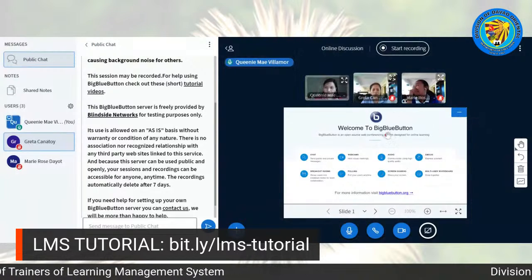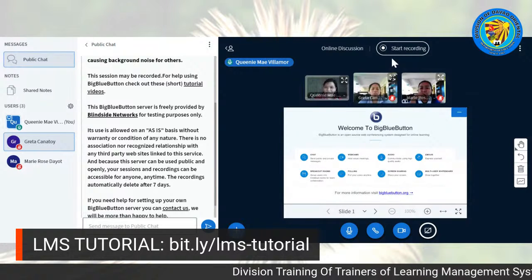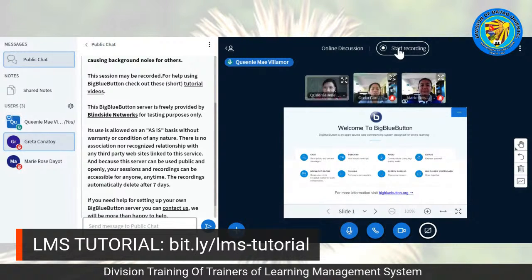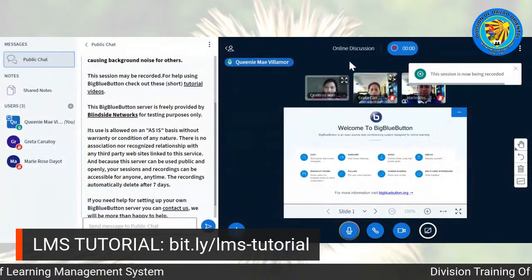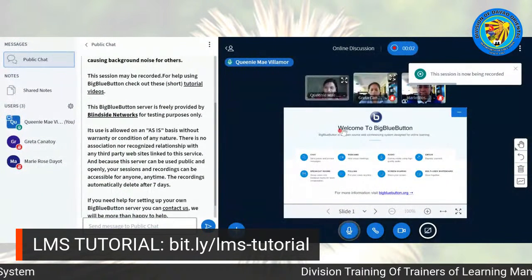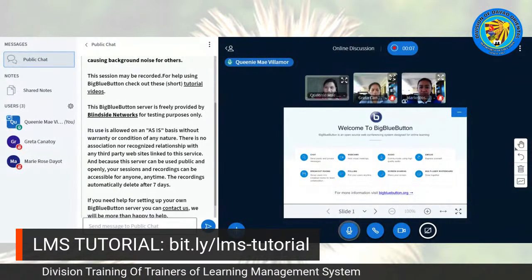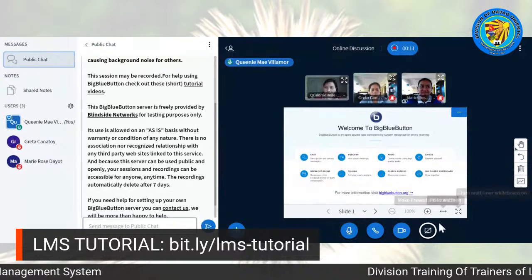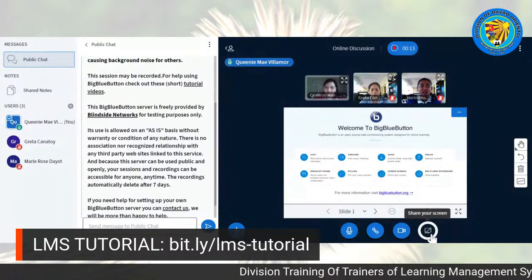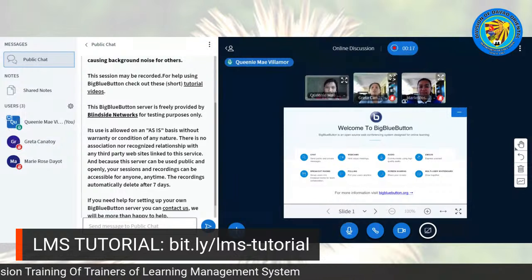Right, so in here, in the big blue button, before we start our discussion, I can also click the start recording. It means recorded na yung ginawa namin presentation for today. So this session is now being recorded. Okay, nag-start na yun for recording. And after that, in my given slides, I will share my screen to my students.